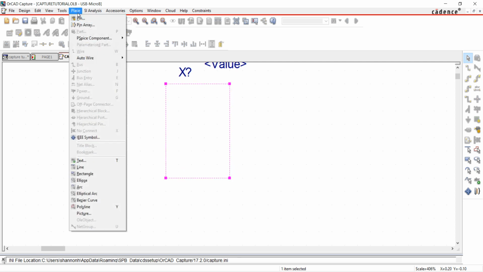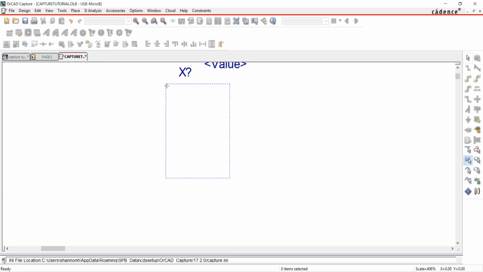I'm going to place a rectangle for our part. Choose Place and Rectangle. Click and drag to draw the rectangle. Right-click and choose End Mode. Next, I'm going to add the pins.